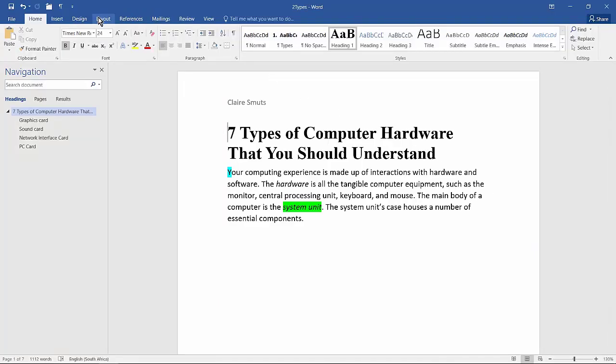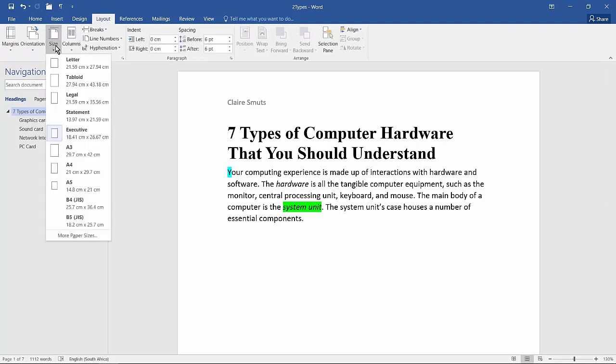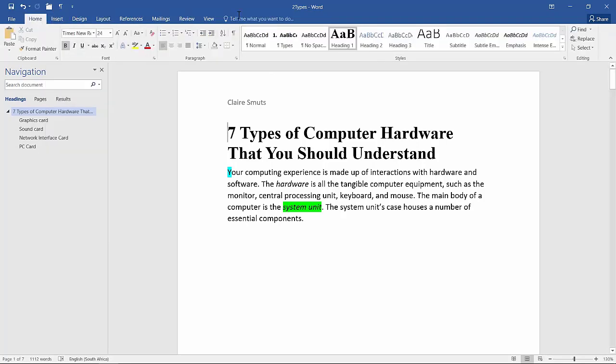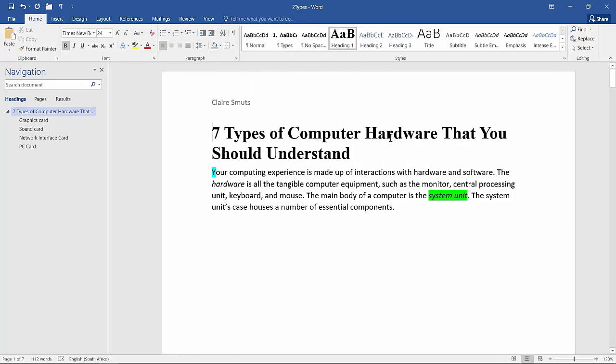So you can do that on the Layout tab, Size, A4. But if you don't remember where it is, if you've got Office 2016, you can just do it over here. Page size, and then you can choose it from here.